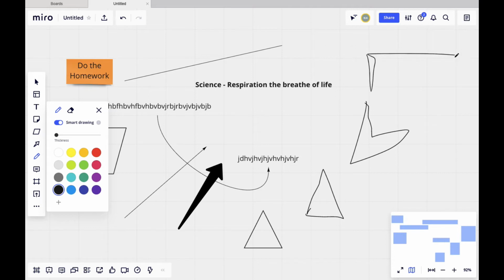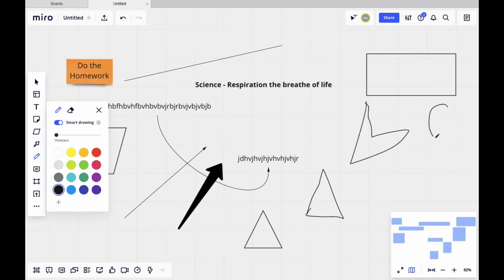I do it again, I do a rectangle this time. Okay, see, it just turned into a rectangle. Now let me do a square. Okay, a circle. This is very useful when you do in maths, and it just turns into a perfect circle.